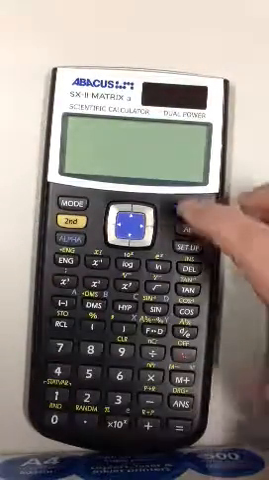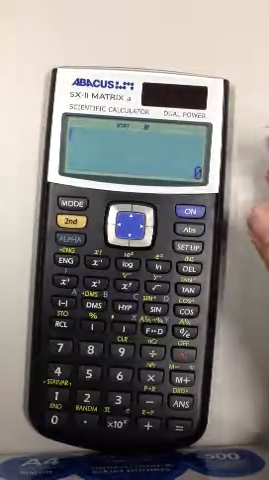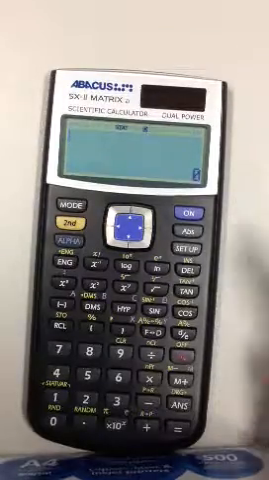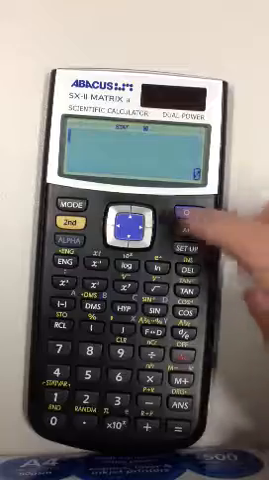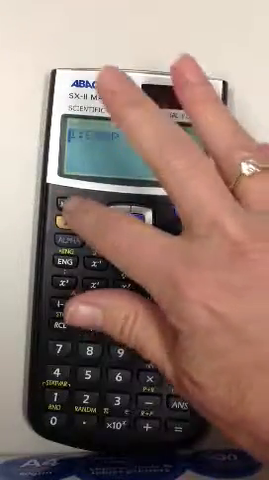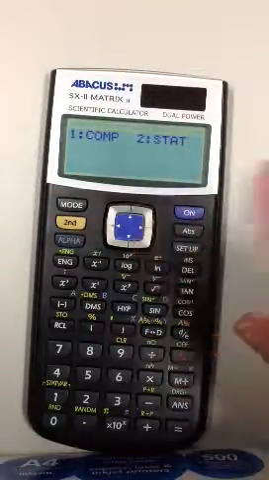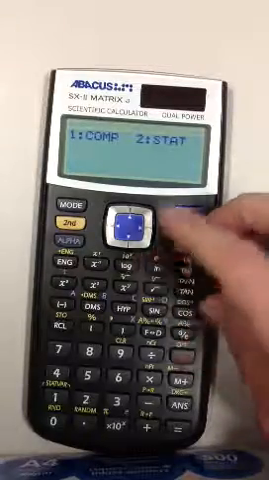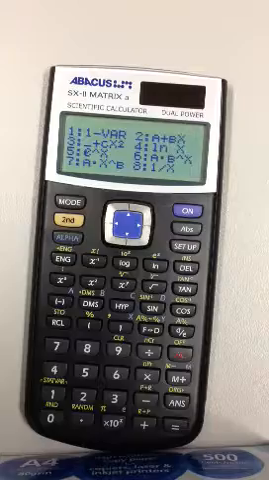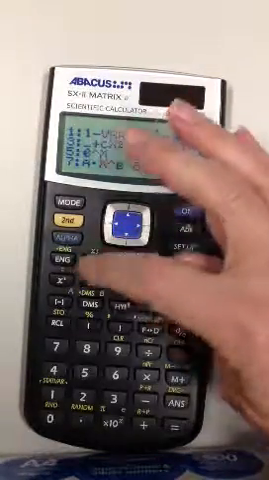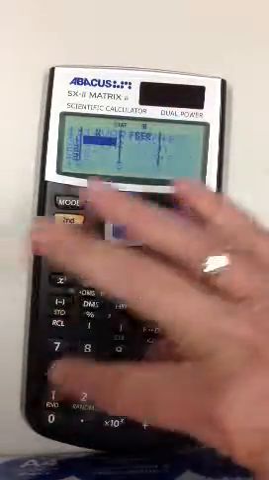So the first thing you need to do is turn your calculator on, and then you need to have it in stats mode. You can see that it actually already is in stat mode, but the way you do it is you press mode, and then it's either comp or stat. Okay, so we want it in stats mode, so we make sure we press 2. Okay, then all this will come up. You press 1 because we want it in variable mode.